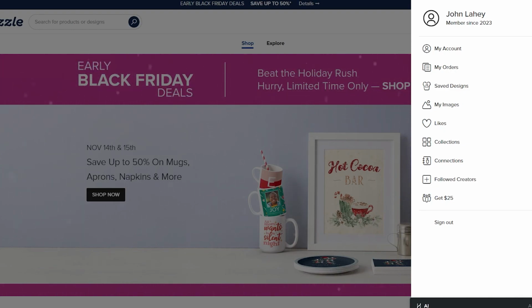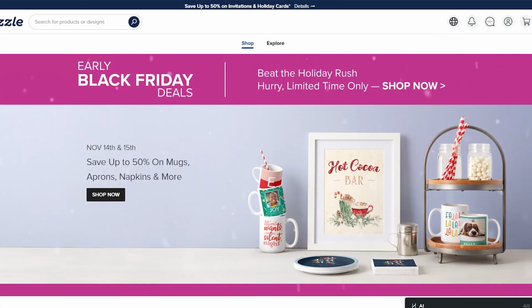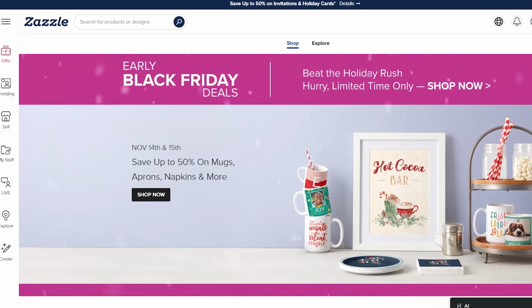Okay. So make sure to verify your email. Make sure to let them know that this is not a scam. This is an actual account. Once you verify everything about your email, you're going to be pretty much good to go. Then on the left hand side you get all the necessary things like gifts, trending, sell, my stuff, live, explore, create, etc. Pretty basic, pretty easy things to get your head around.